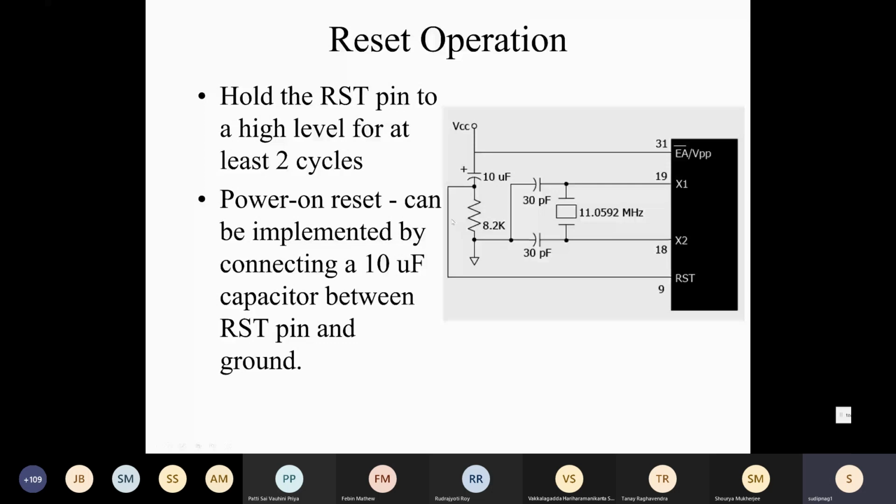And then once the capacitor gets fully charged after some time, based on the time constant that you are selecting through the values of C and R, the lower terminal voltage of this capacitor will become logic 0 or close to 0 volt. So then the reset pulse is automatically removed.